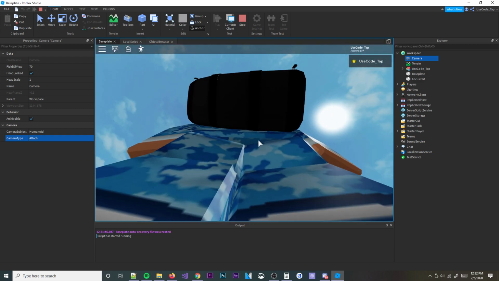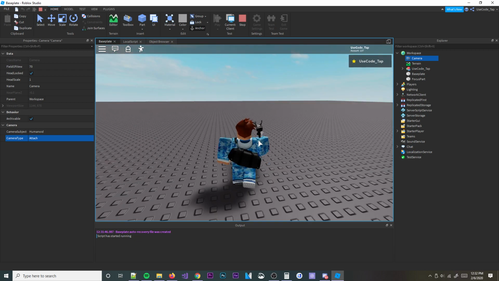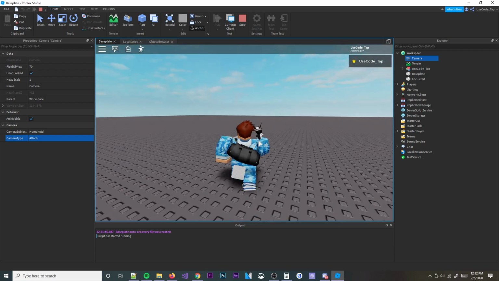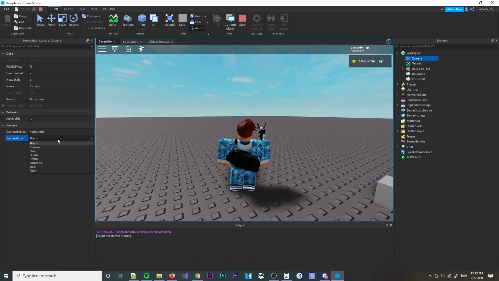I mean, that's what it looks like at least, right? And it kind of just follows you like that. So it's not the best camera. It's not very pretty to use, or not the best camera type, but you can use it if you want.